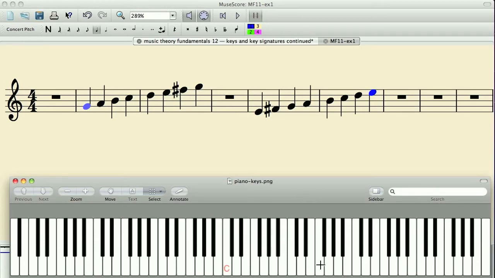So we need to take the F natural and raise it by a half step up to this black note, so that we have E to F sharp, and that becomes a whole step. So we have whole step, half step, whole step, whole step, whole step, and then F sharp to G natural is a half step. So that completes our scale.